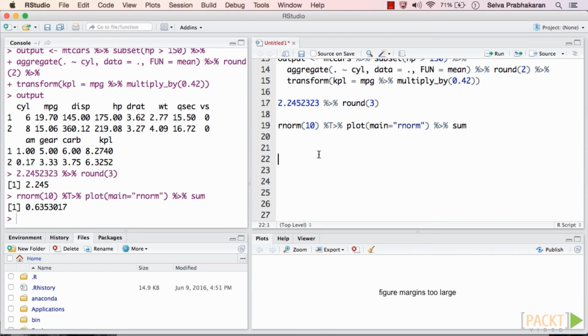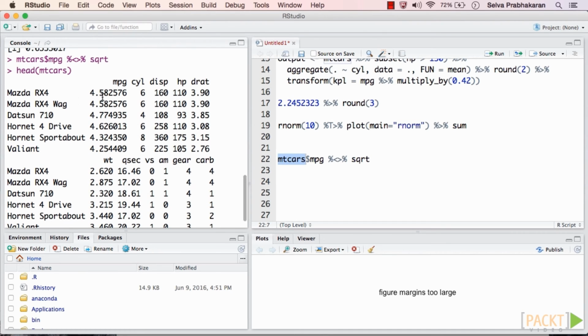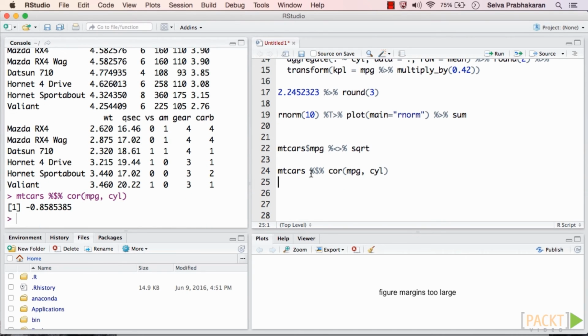Next one is compound pipe operator, which enables to do the calculations and assignment in one step. The MPG variable is modified here itself, because this takes the square root of MPG and assigns it to itself. Finally, we have the exposition operator, which exposes the column names to the next function. By using the exposition operator, the column names of mtcars was made available to the cor function.